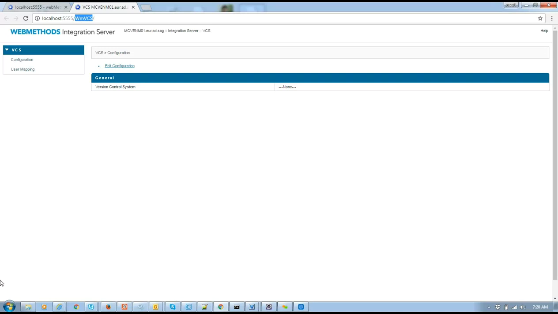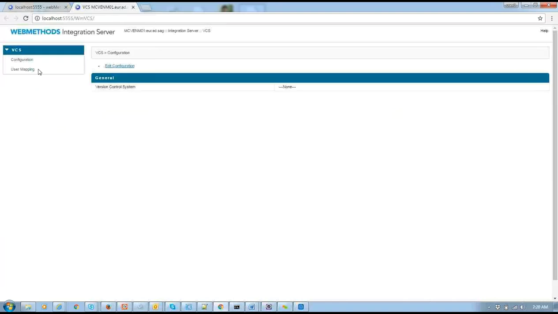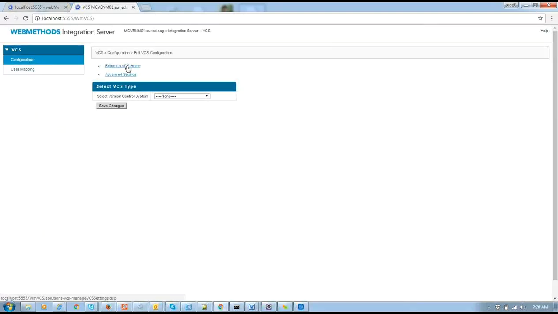So first you come here to VCS, then click on VCS and then configuration. First you have to do the configuration for your VCS. So first you select which VCS system you want to install. These are the available options. You can go with Subversion, which is SVN, or Microsoft Azure, or ClearCase. Most of the people will be using Subversion. If it is Subversion, select Subversion and save changes.